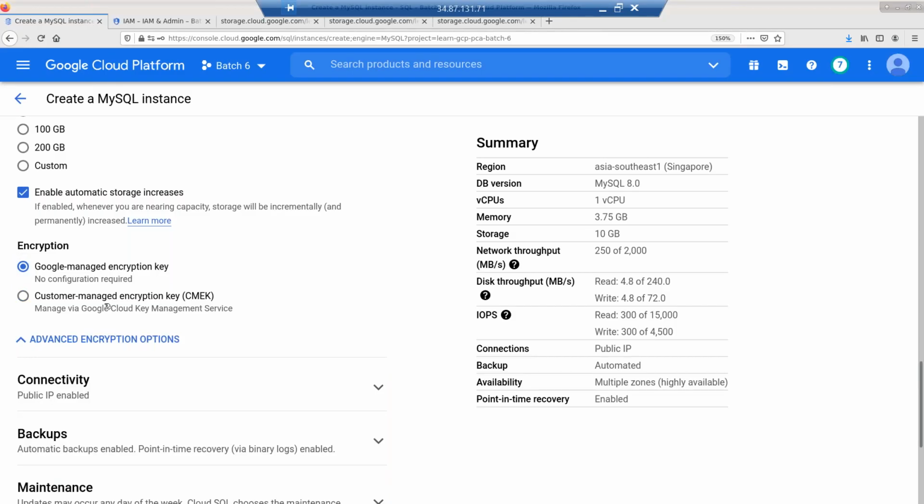Customer supplied encryption key is only supported in two products, folks. One, in Google Cloud Storage. Two, it is supported in a persistent disk. For no other product is it supported currently.